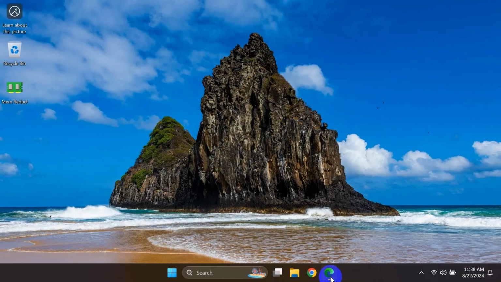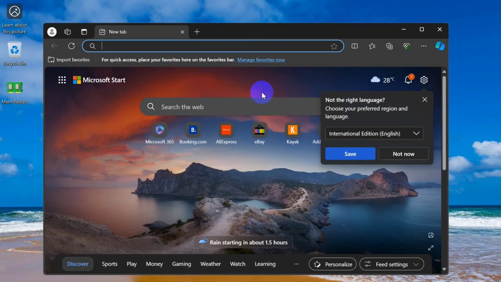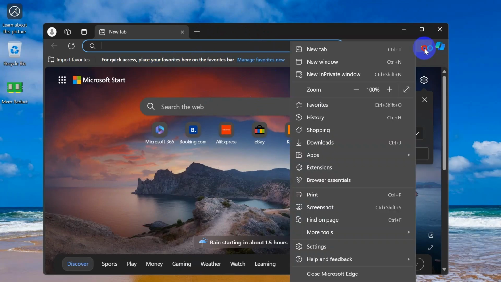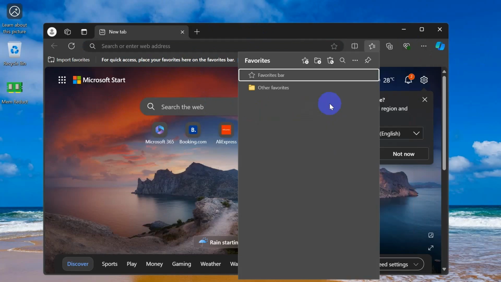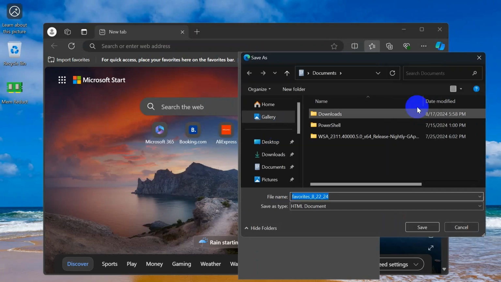So first, go into Microsoft Edge. You will get this kind of interface over here, and now we just need to select this three dot. And now you just need to select the favorites option, and here you can find this three dot more options. Click on that, and here you can find export favorites and click on that.